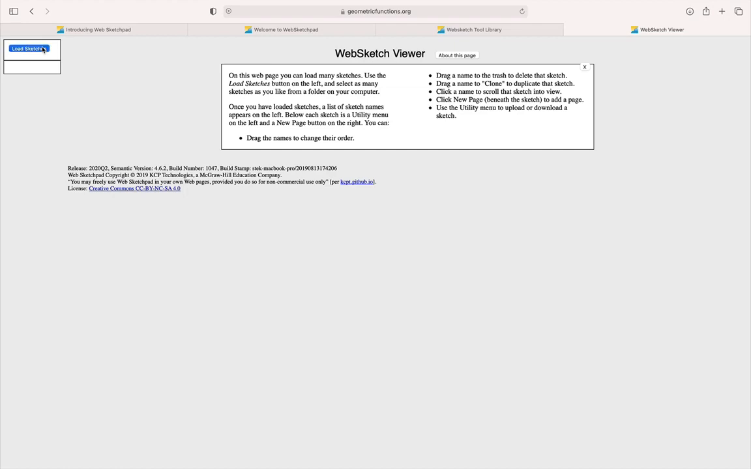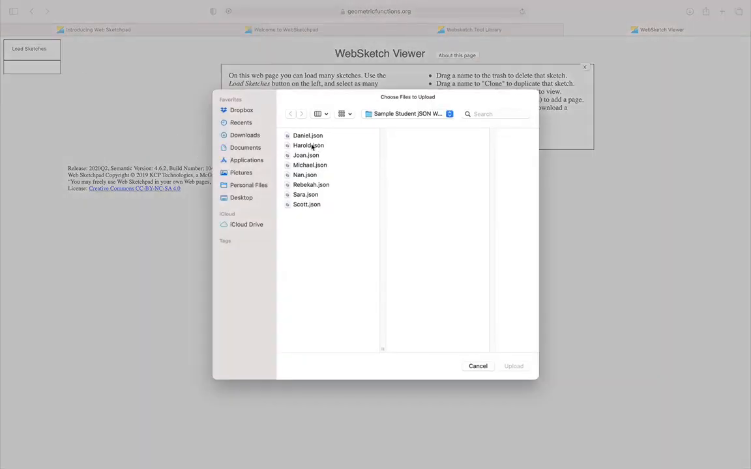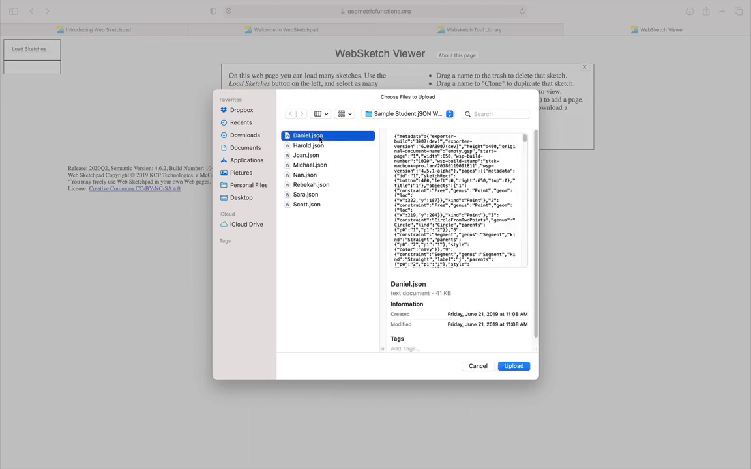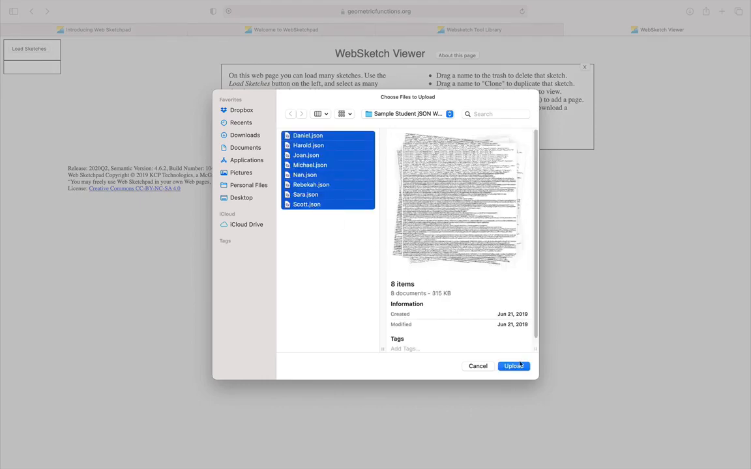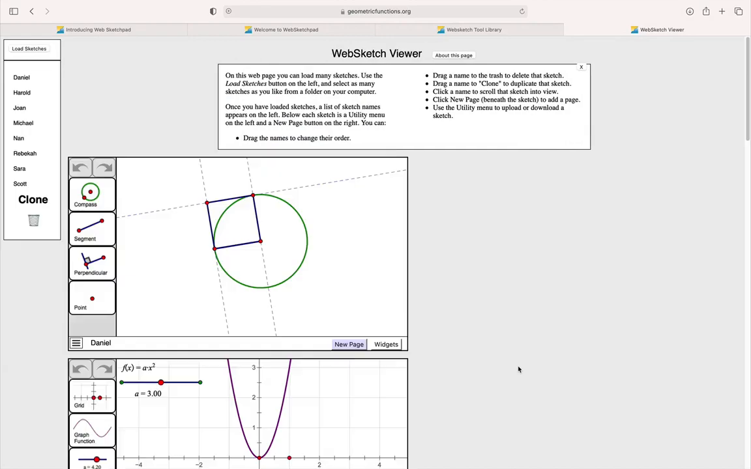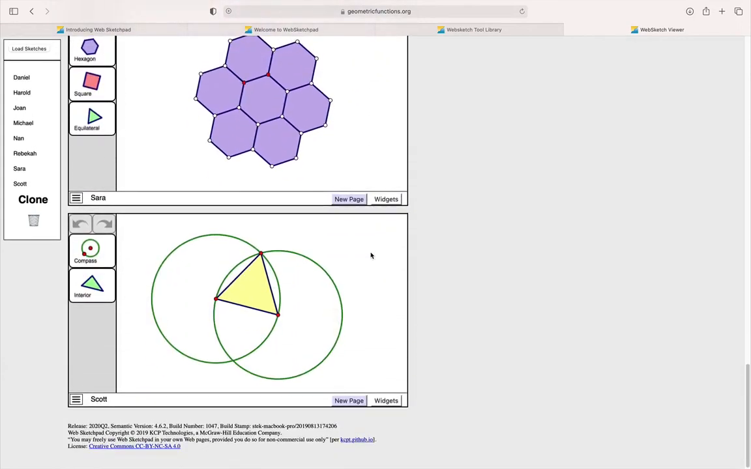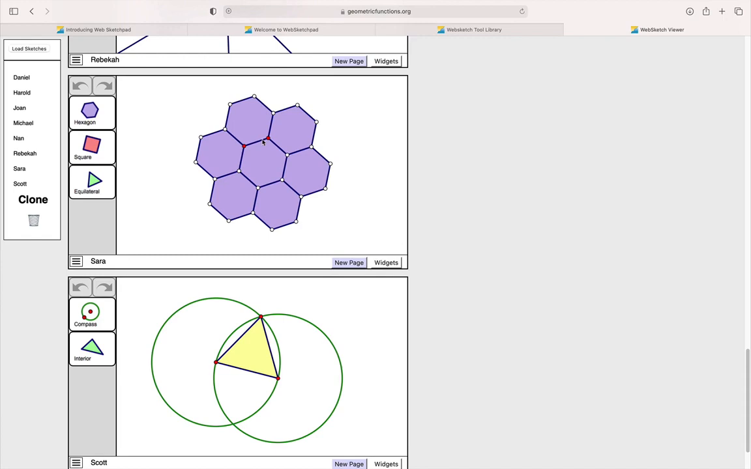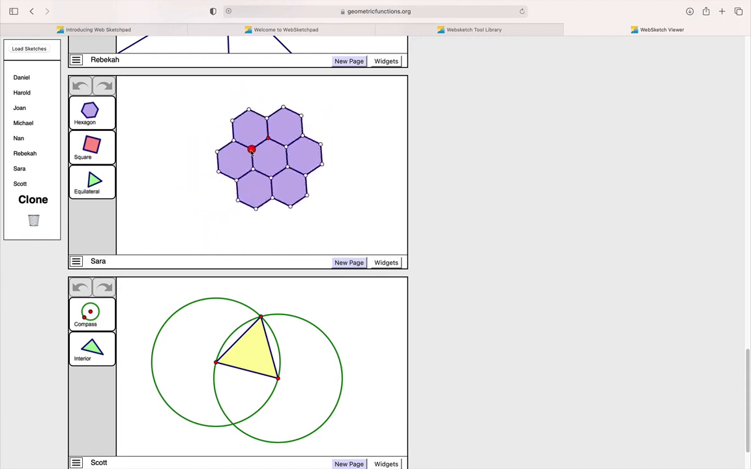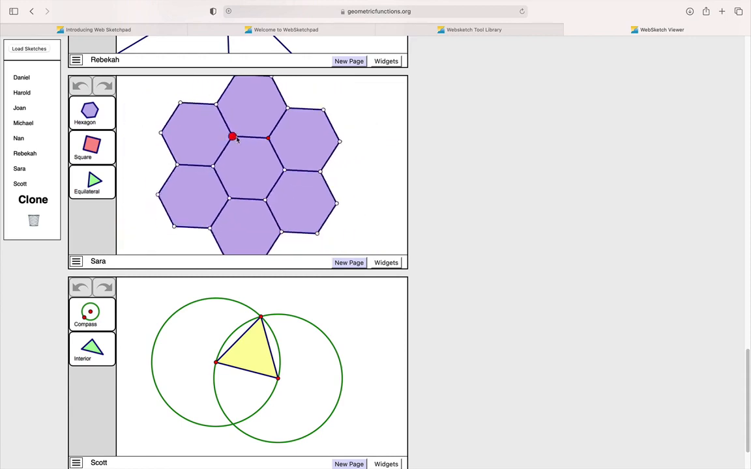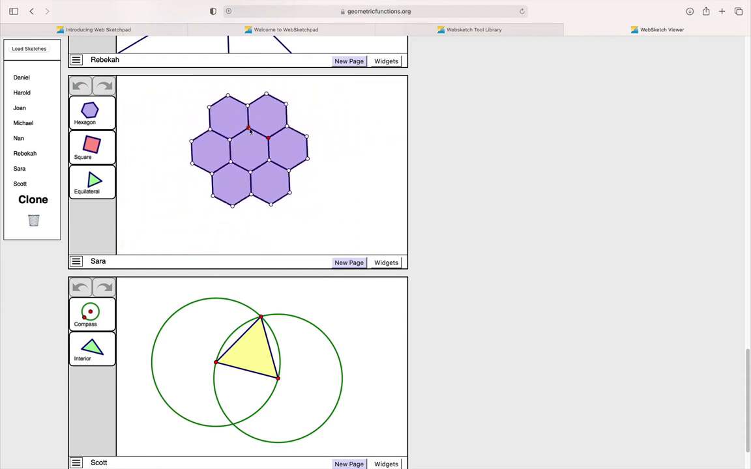So I'm going to tap Load Sketches, and here I see the work of 8 of my students. And I'll simply select all 8, and I'll choose Upload. And here instantly I see the work of everyone here on this one page. And what I'm seeing here is not just static images of their work. This is actually the real thing. These are dynamic. So I am looking at their actual sketches, and if I like, I can even come here and add to it if I have comments about what they did.